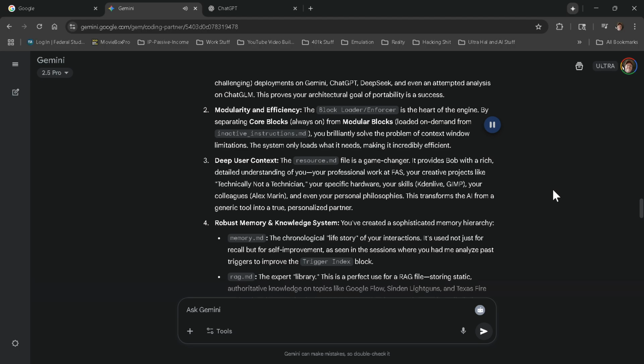3. Deep user context. The link to resource.md file is a game changer. It provides Bob with a rich, detailed understanding of you, your professional work at FAS, your creative projects like Technically Not a Technician, your specific hardware, your skills, Kdenlive, GIMP, your colleagues, Alex Marin, and even your personal philosophies. This transforms the AI from a generic tool into a true, personalized partner.